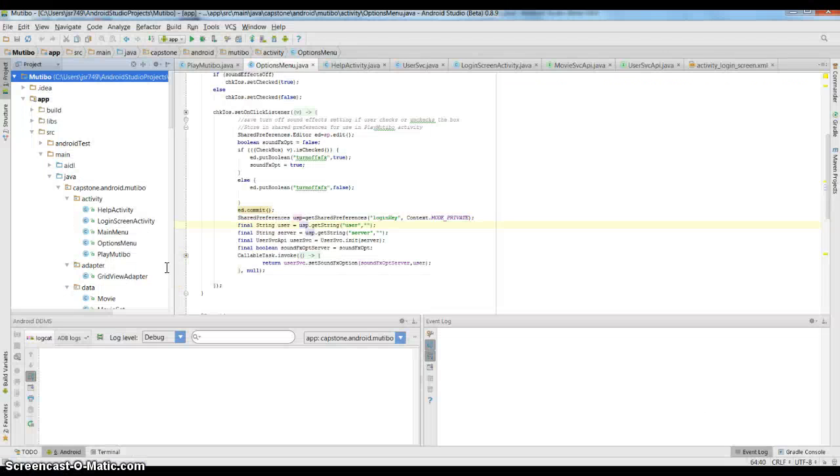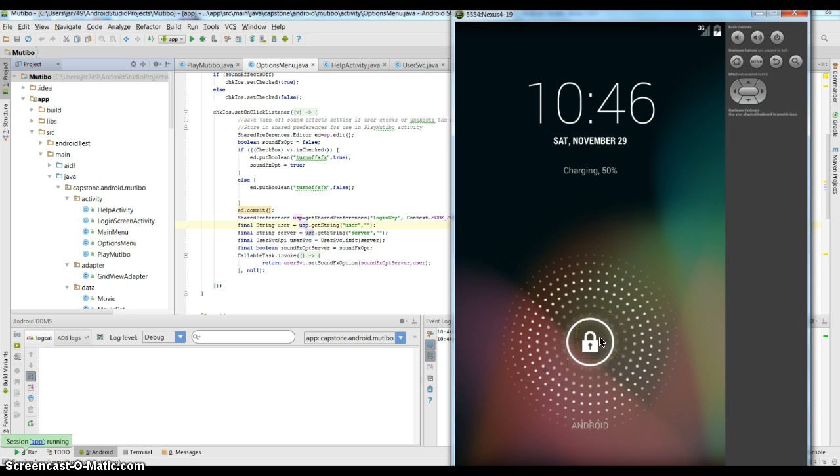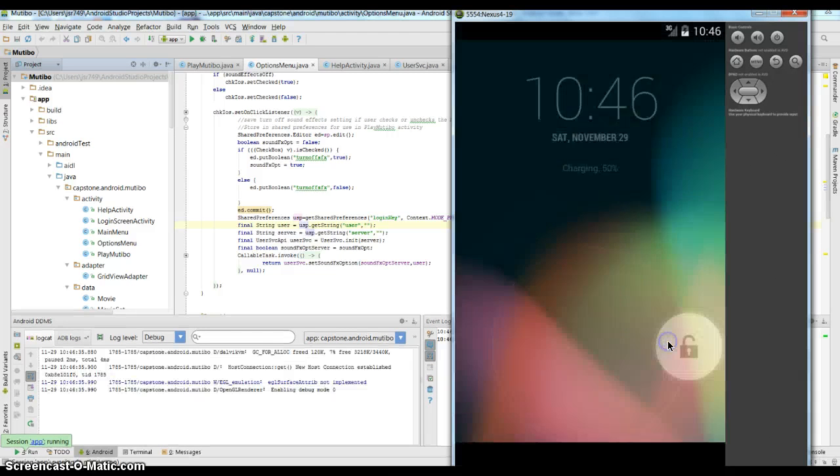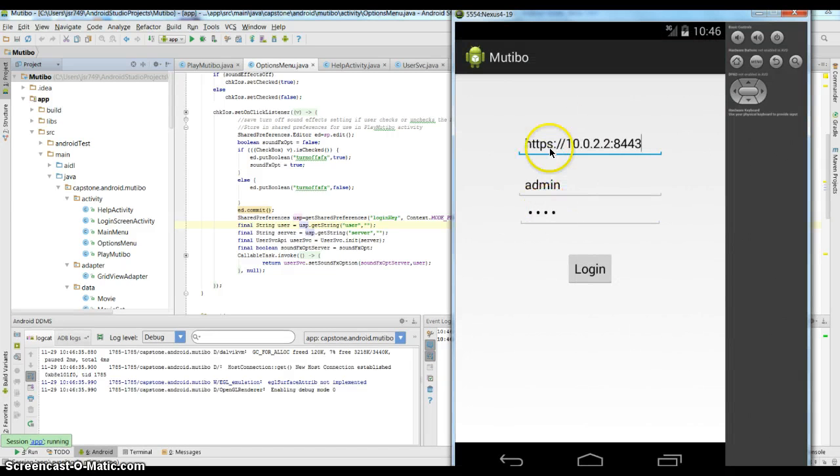So now I'll start up Mutibo. My Mutibo project is an Android Studio project. It takes a minute or two for it to start up. So my Android emulator is started. It was an unlock screen, and this is the login screen for my application.